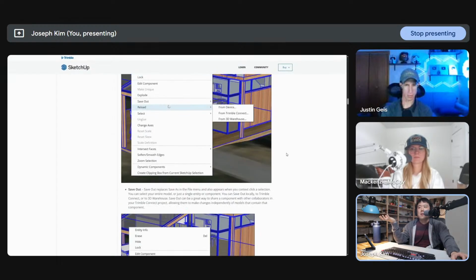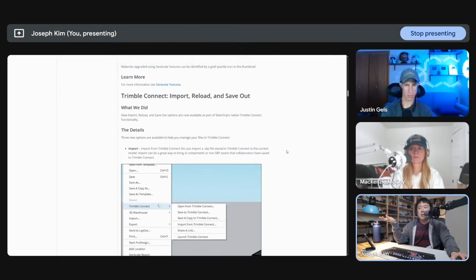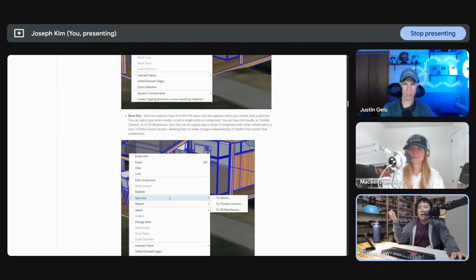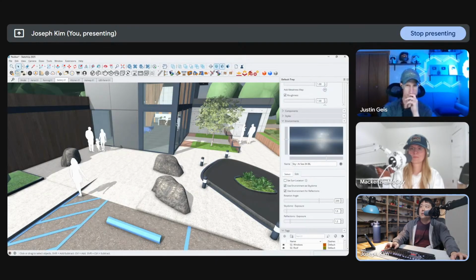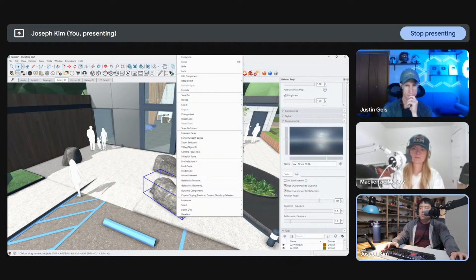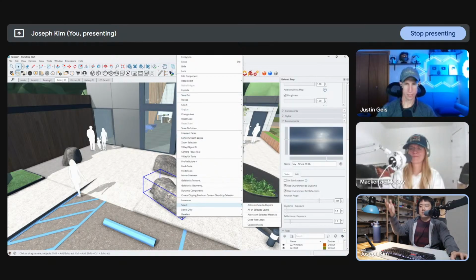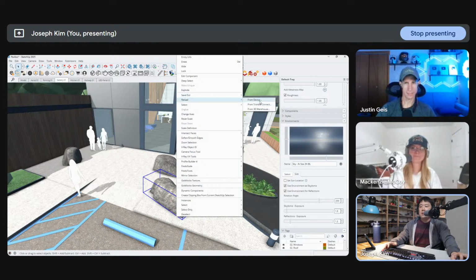And that's always been the case with Trimble Connect, but this time they have included the ability to save out. What that is, it used to be that if you right click, there's going to be save out, and you can save out a component so that you can later use the same component on. So this is like making your own library full of rocks or whatever that you find in your model. Beans. Yes, beans and rocks.